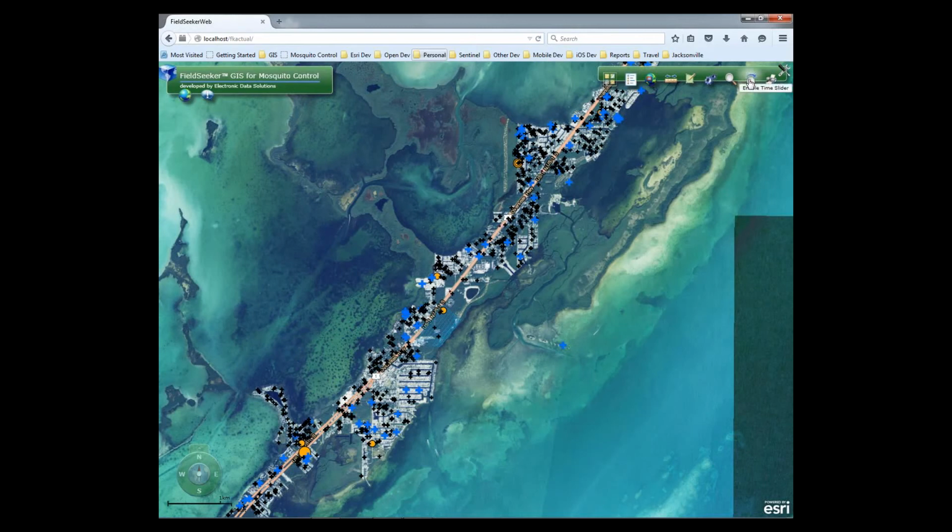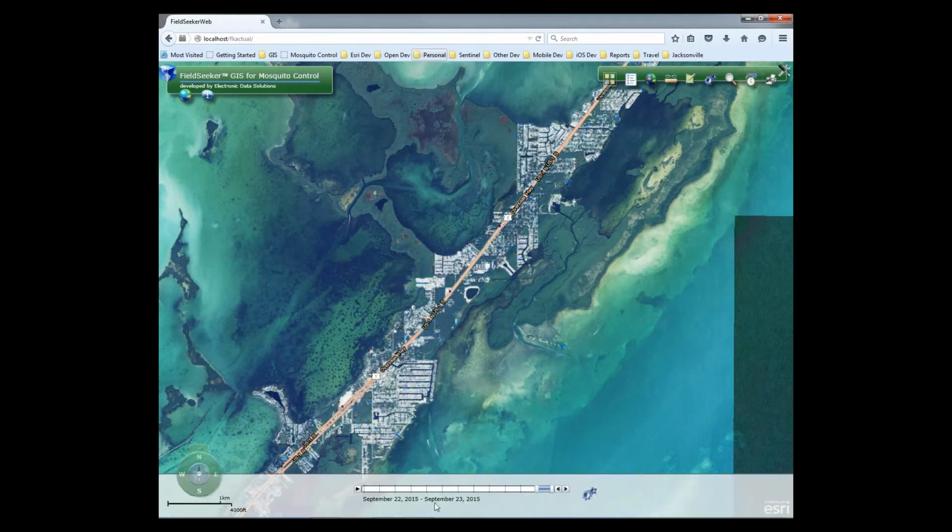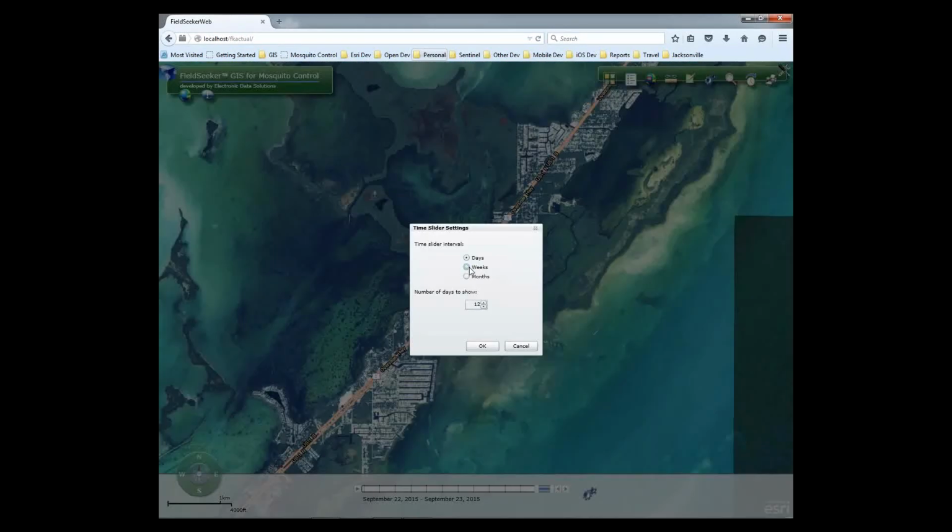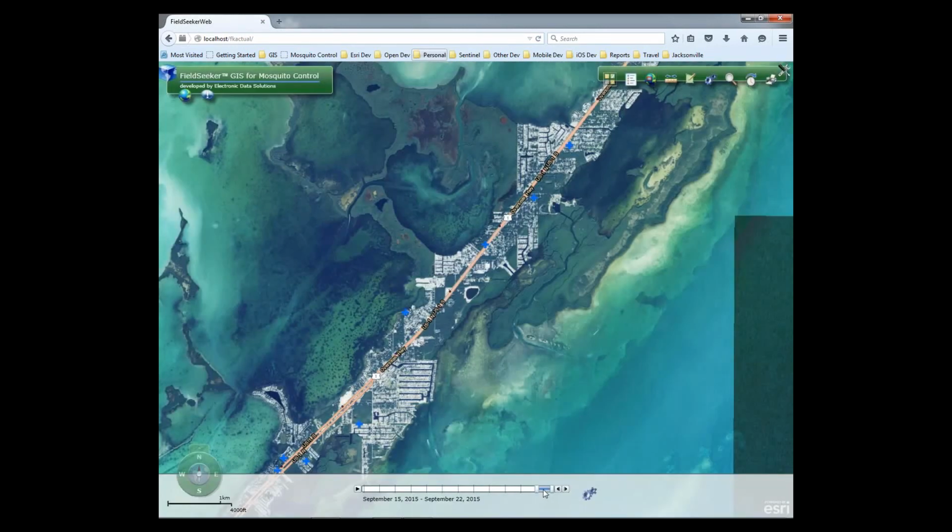Using the time-enabled controls, I can turn on the time slider here, and I can have it show me day by day or week by week or month by month. And then as I click through, I can see patterns in the data, or I can just use this to see the most recent information only.